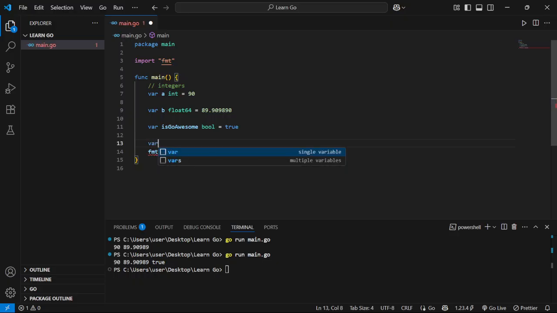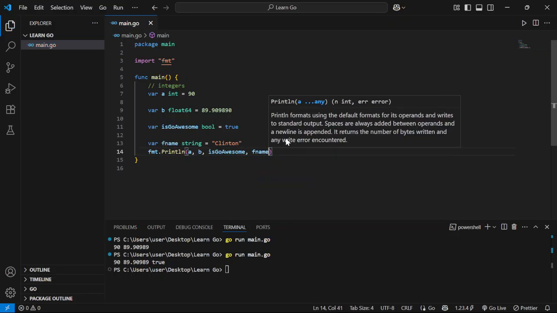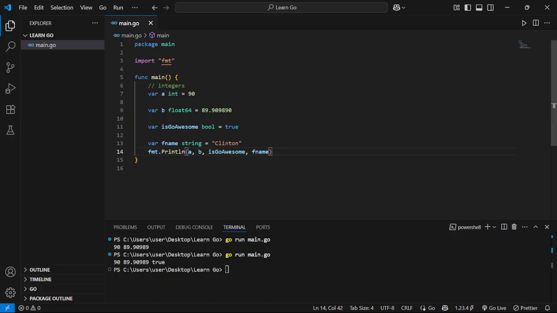And then you can look at string and say var, let's say fname. Of course it's going to be a string. Then you can initialize it as Clinton. Then you have your fname. And there are very many data types, but the main ones, we have the integers.